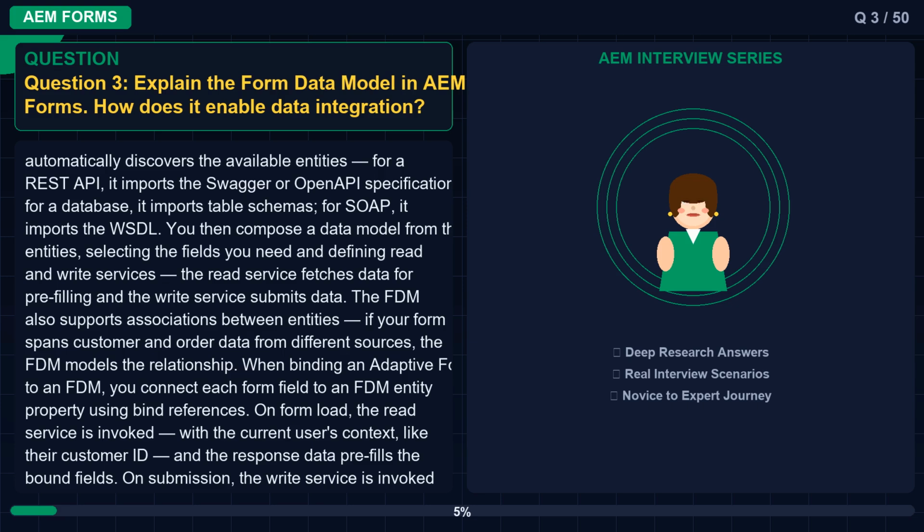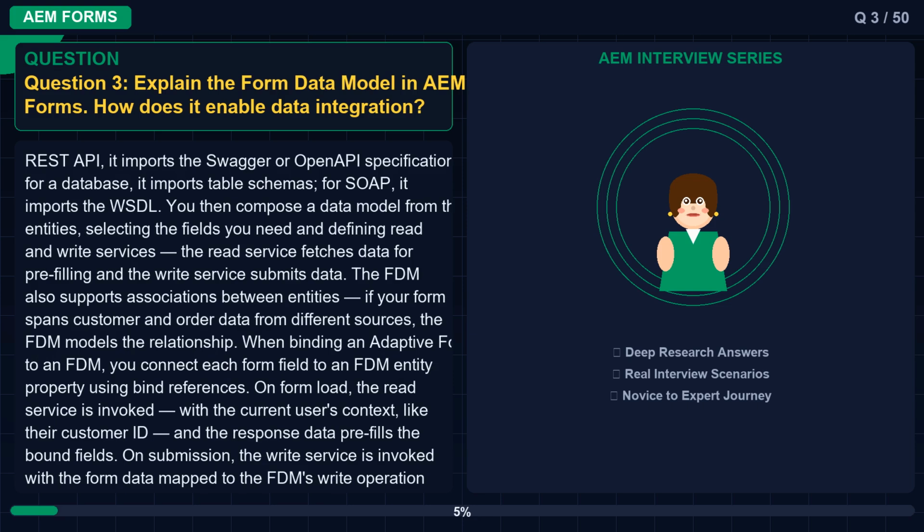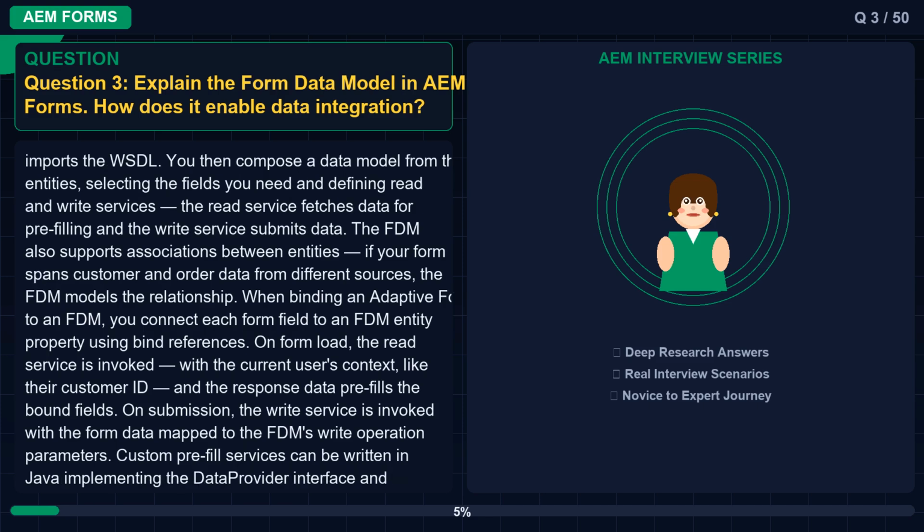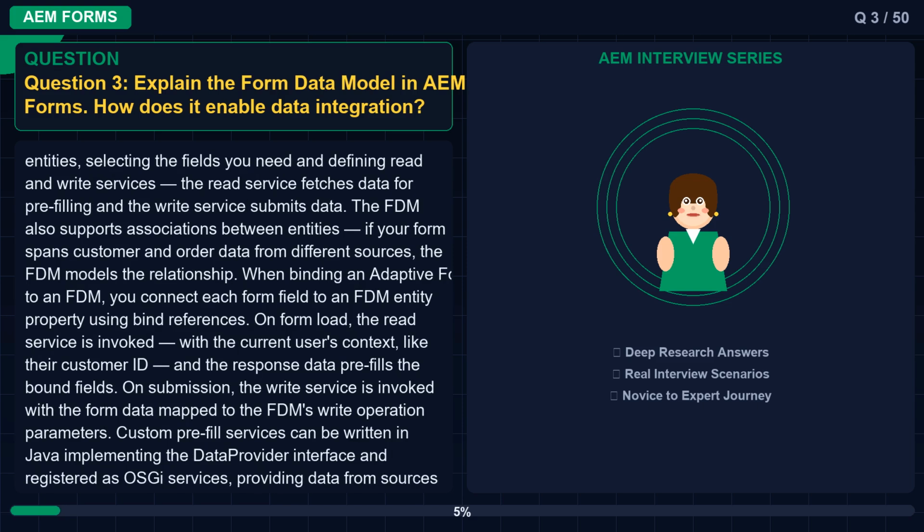The FDM also supports associations between entities. If your form spans customer and order data from different sources, the FDM models the relationship. When binding an adaptive form to an FDM, you connect each form field to an FDM entity property using bind references. On form load, the read service is invoked with the current user's context, like their customer ID, and the response data pre-fills the bound fields.